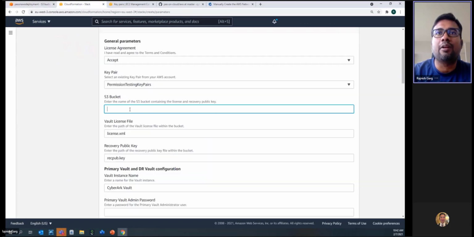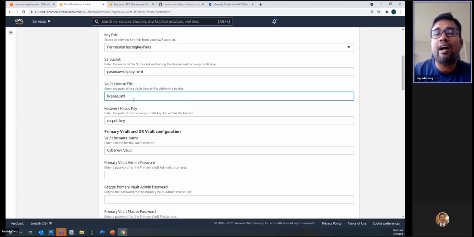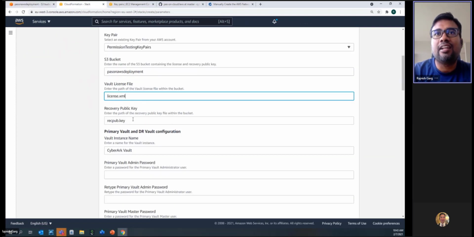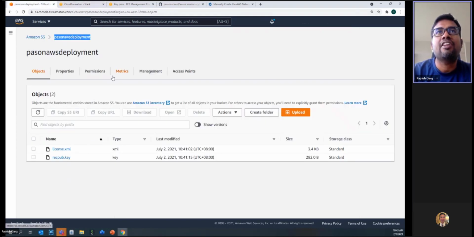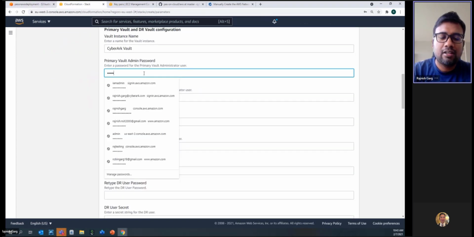I will simply copy and paste. One important thing to take note of is that in this case it is license.xml. This is case sensitive. So this variable value should match whatever has been uploaded onto the S3 bucket. In my case, license.xml is matching, and the recovery rec pub.key should also match. Once it is done, you have to define the vault admin password.